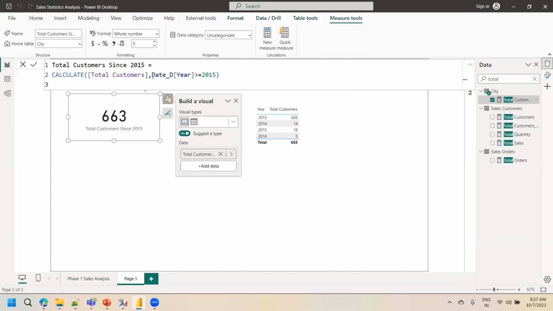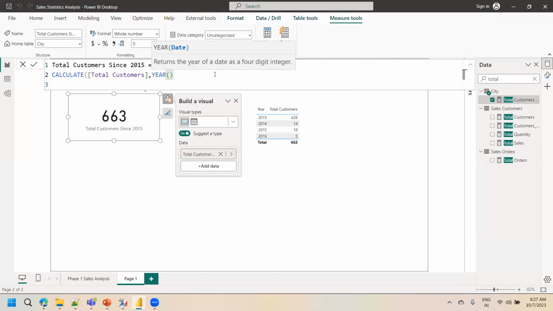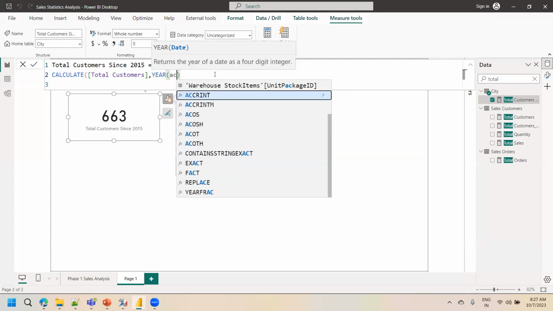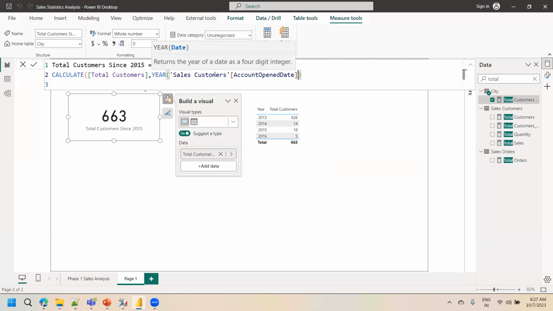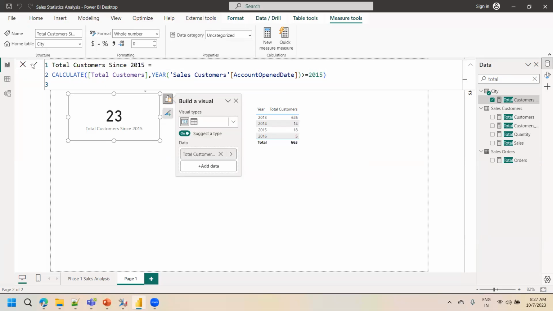Another approach, using the field that is already there, account open date. Try to use year on the top because we are comparing with the year. Account open date, close the bracket, greater than or equal to 2015. Now we can validate it. Is that matching?